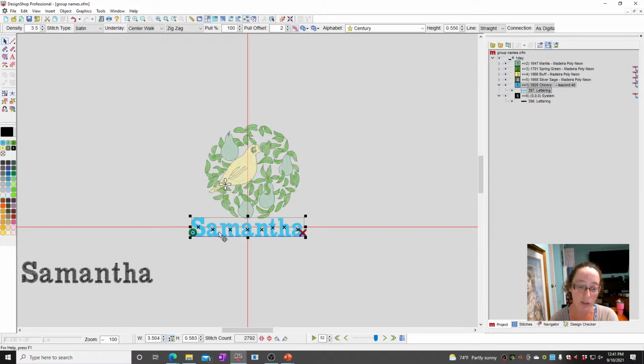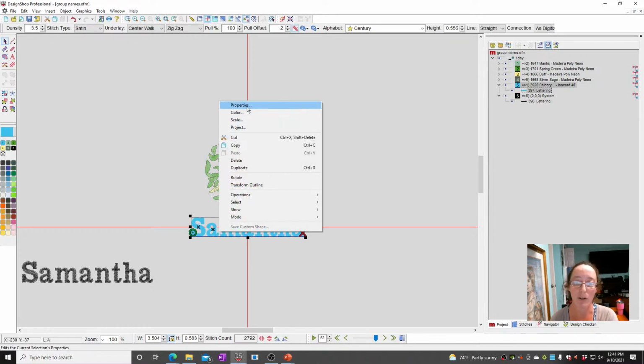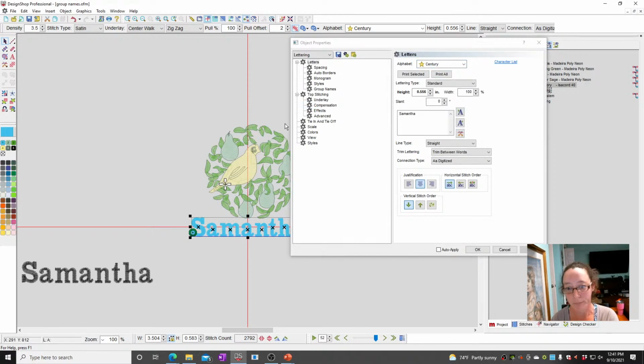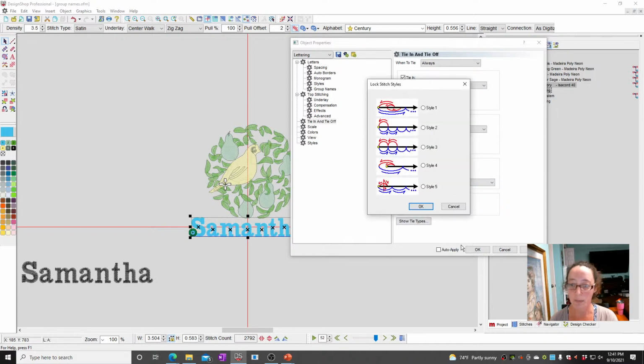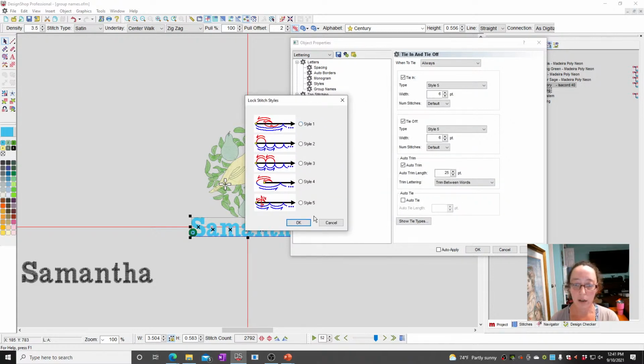All right, so where do you get to those properties? Everything needs to have a tie-in and tie-out, in my opinion. If I go into the properties, there's this tie-in and tie-off, and you'll see we've got style 1 through 5. Well, those numbers are cute, but what are they? Down here, you'll see there's a button that says show tie types. If I click on that, it's practically showing you what each tie-off stitch is doing for you.